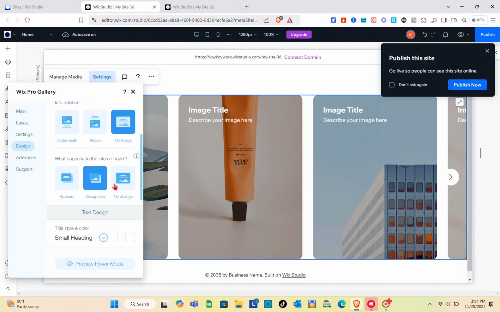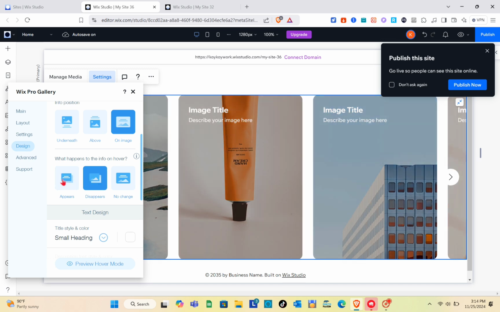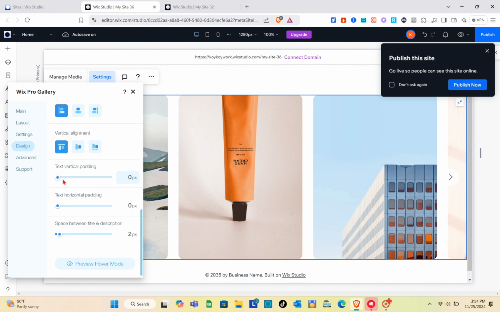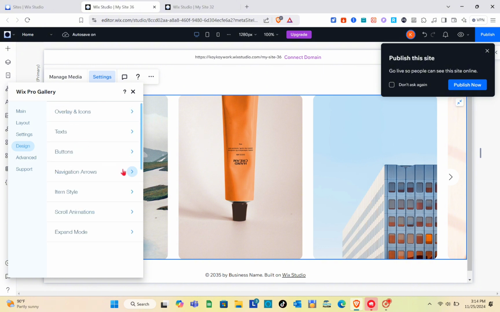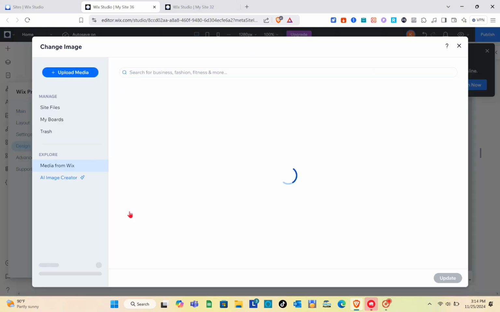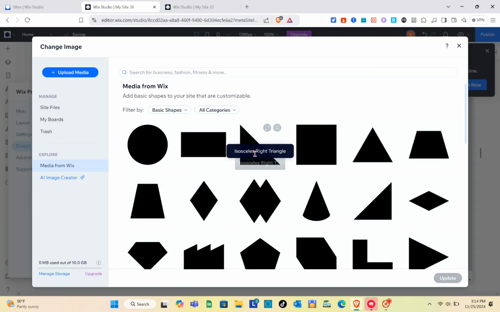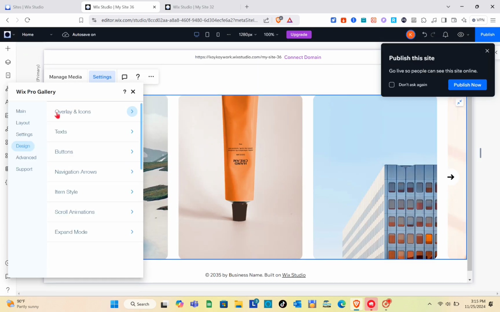So here you can choose what happens to the info on this section. So we have appears, disappears or no change. Okay, so let's go back right here, and then here we can also customize our buttons and navigation arrows. So here is our navigation. If you want to use this icon, you just have to simply click on it. Then if you want to add more icon, just click on the plus icon and then choose your navigation arrow. So I think I'll be using this one.